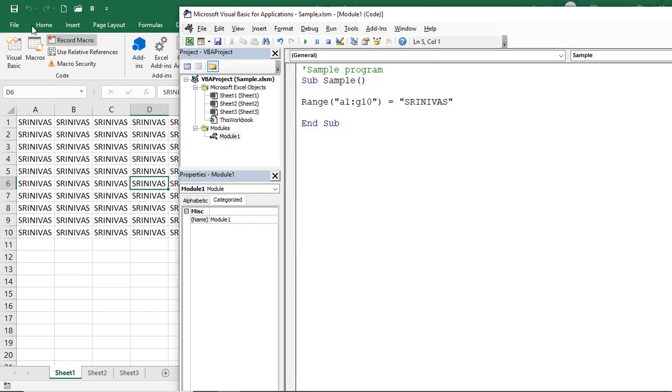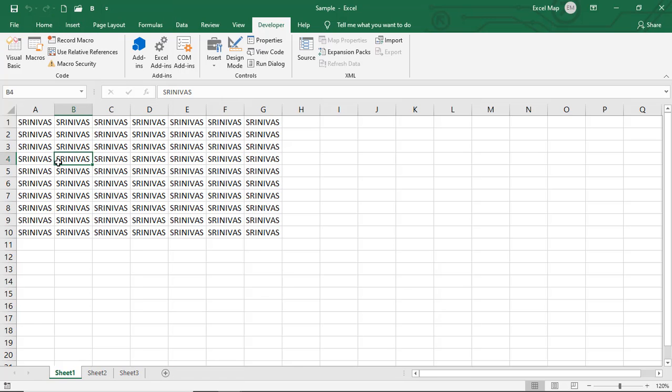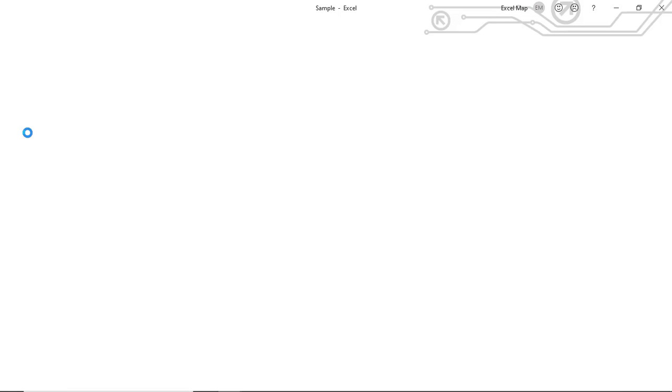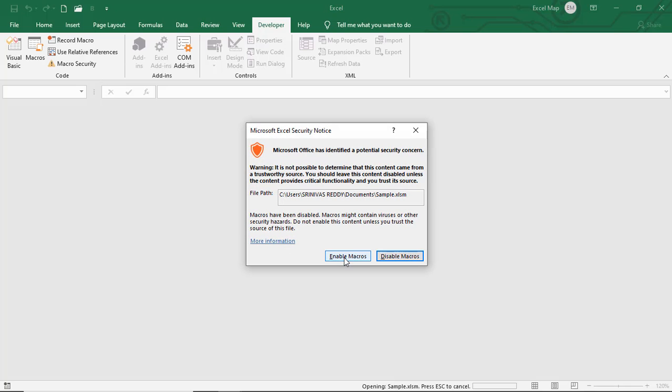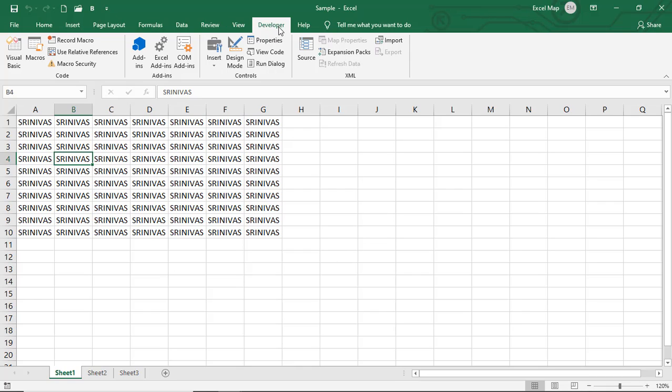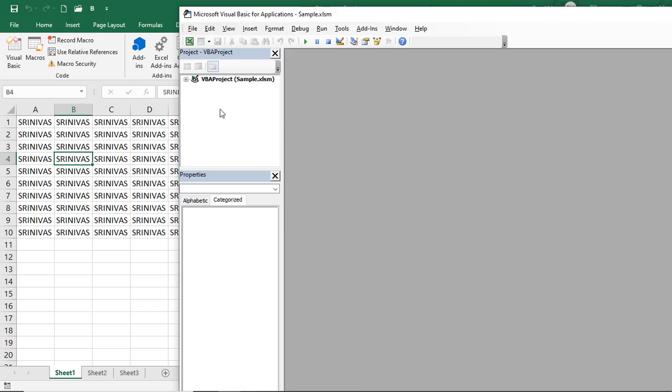Now save this with Ctrl+S, close it, and open this file again. See, again it is asking to enable macro. Just go to the Developer tab and click on Visual Basic. Look at that, it is not showing any kind of macros.